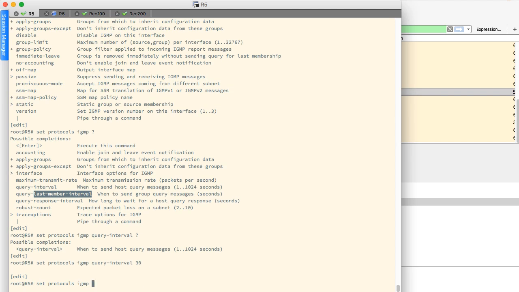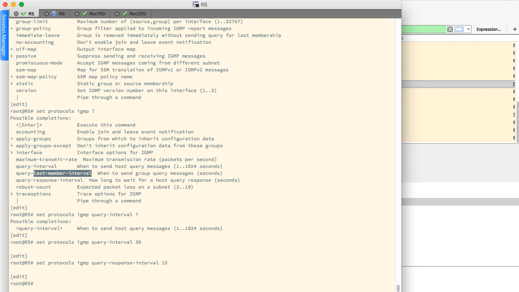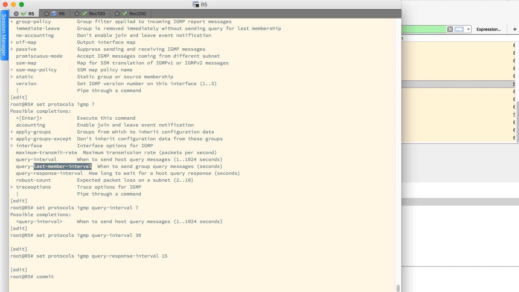We'll also change the query response interval. So this should change the max response time that is carried inside the packet. And let's change that to, I don't know, 15 seconds. Why not? So again, it's in seconds, so I'll say 15 seconds. And that's all I will do here, and I'll commit this information.